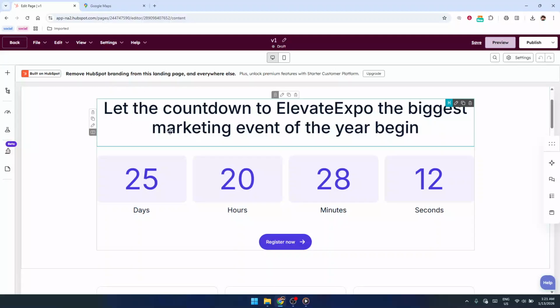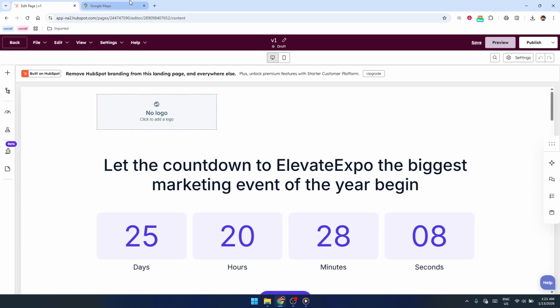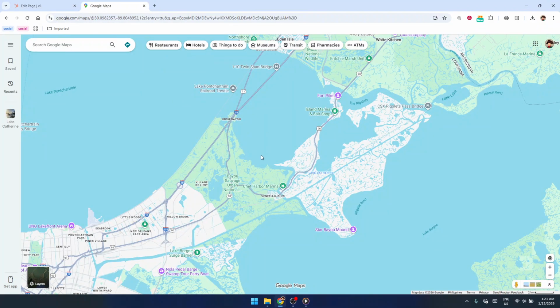In today's video, I'm going to teach you how to add a Google Map to HubSpot content in HubSpot. We'll walk through the entire process from grabbing your map in Google Maps to embedding it directly on your HubSpot page so visitors can easily see your location without leaving your site.